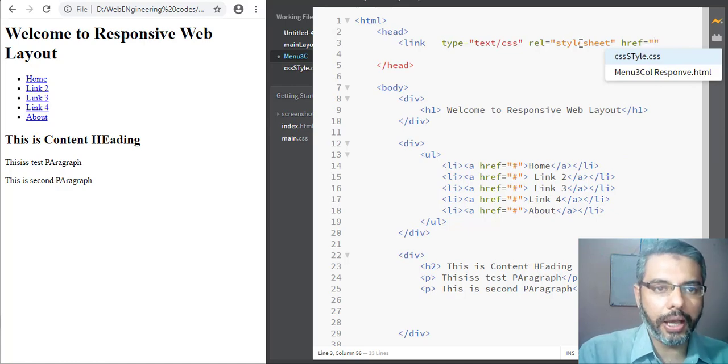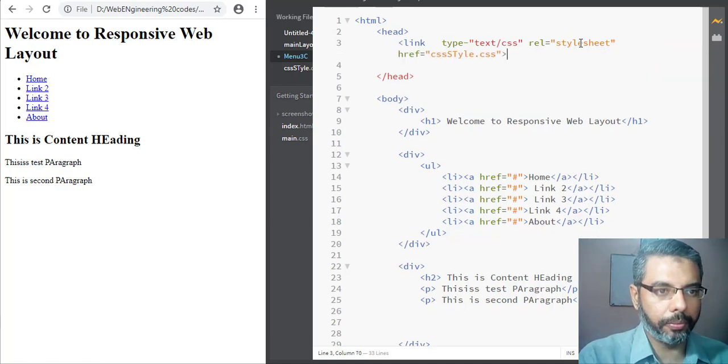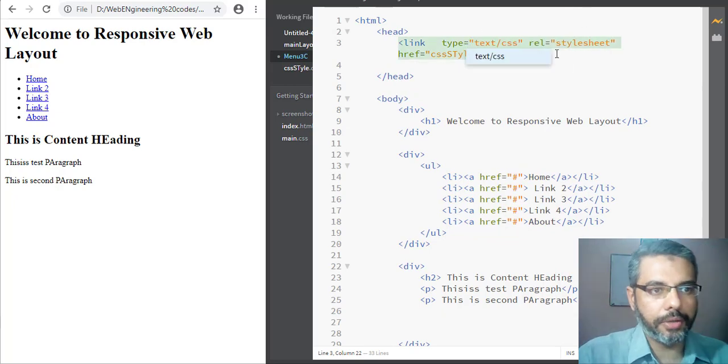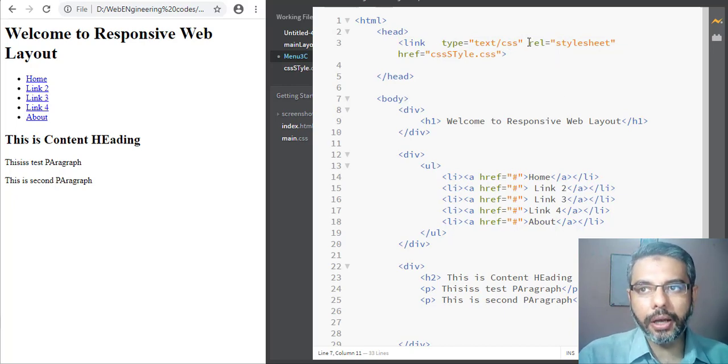Within the same folder, I have only this one file, and it has brought that for me. So now what we've done, we have linked it. I think this is where the mistake was. There we go, so correct that mistake. Type is equal to text/CSS, and now we have what we call the stylesheet and href.